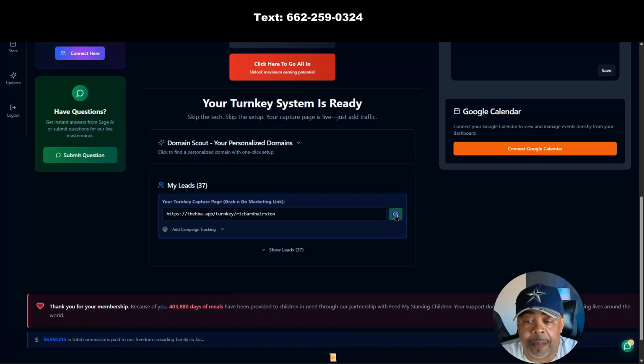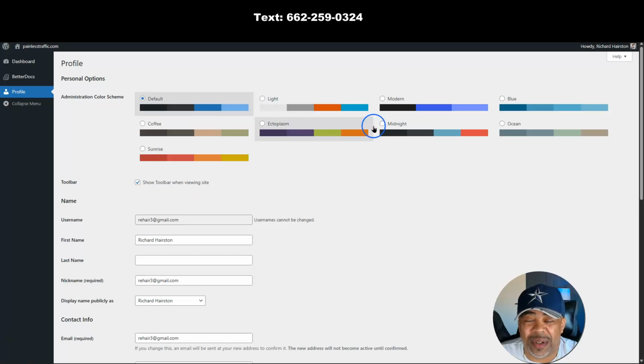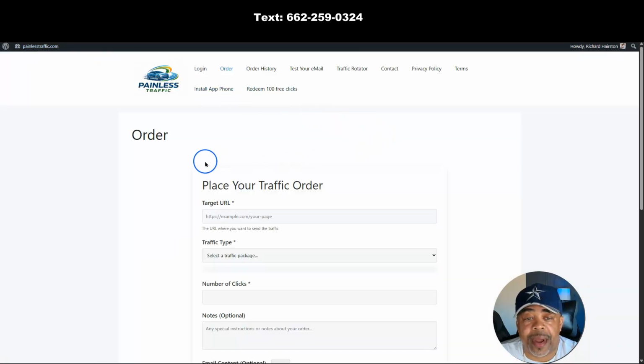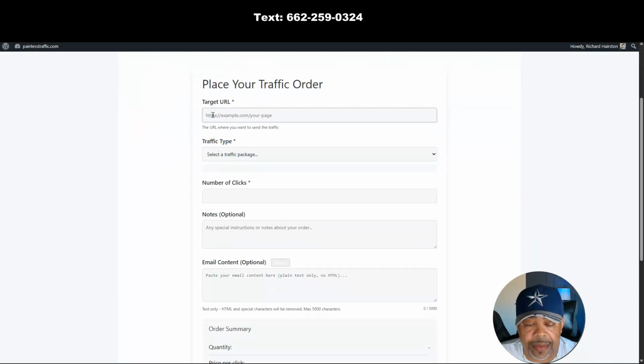We're just going to copy it, and then we're going to come to a place called Painless Traffic. And you're going to click on log in. Once you get to Painless Traffic, a link for that is in the description below. Click on that and log in. Once you log in, you're going to see this screen, but you're going to come up here where the little house, Painless Traffic, is and click on visit site. It's going to take you over there, and then it's going to take you to place your order. What we're going to do is drop in the URL right there. Okay. Going to come down here, and we're going to select the traffic. Let me see if I can zoom this in a little bit.